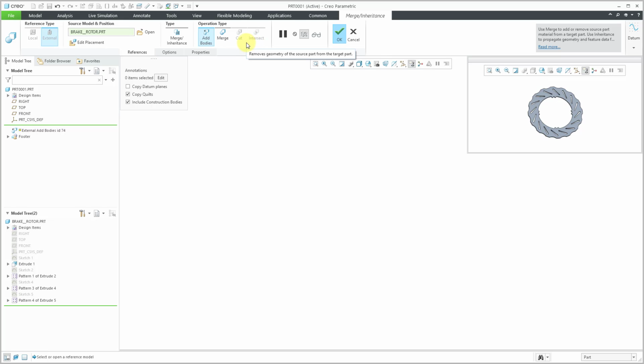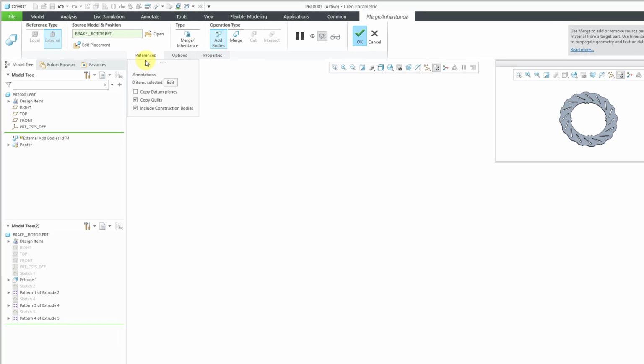They're both grayed out because I don't have any geometry in my model, but you could use this imported geometry to cut away from existing geometry in your part, or you could find the intersect between this geometry and what already exists in your part model. And so let's take a look at the references tab.